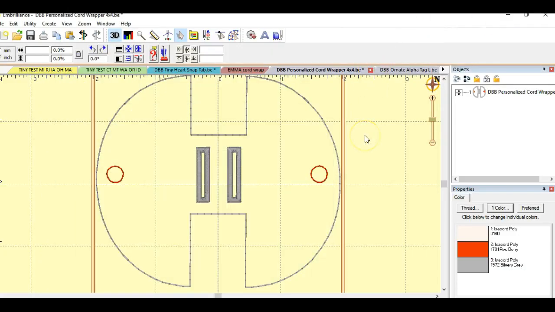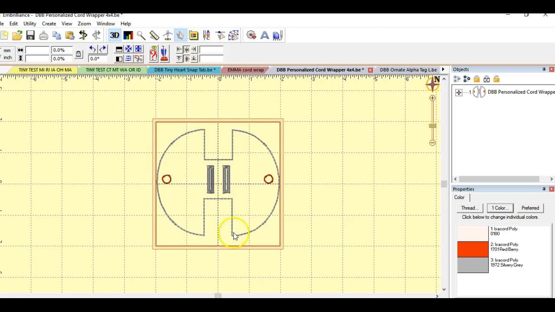Okay, so I've got the personalized cord wrapper already open on my screen. As you can see, it's sized just right to fit a 4x4 hoop. Now you can do it in a larger hoop if you'd like, but if you have a 4x4 hoop, this is a great way to use up scraps, even scraps of stabilizer or whatever you've got around to make these. They're so fast and easy.